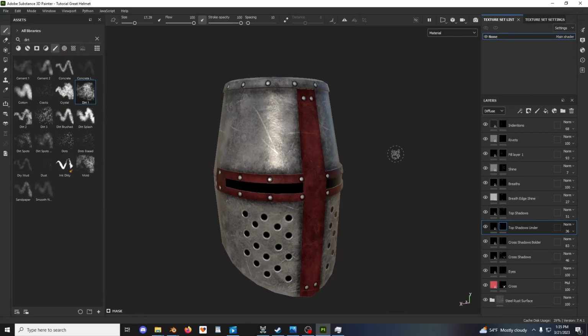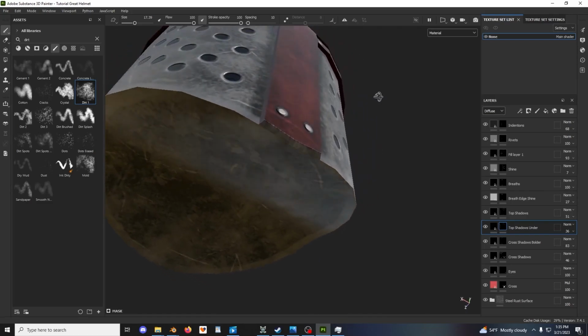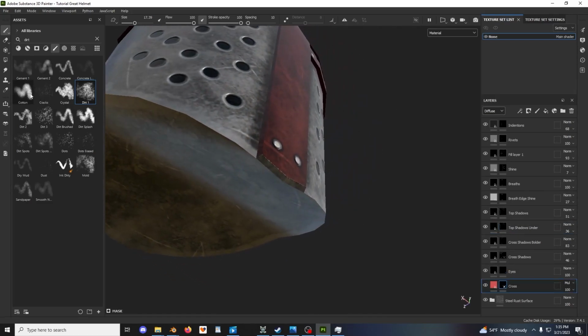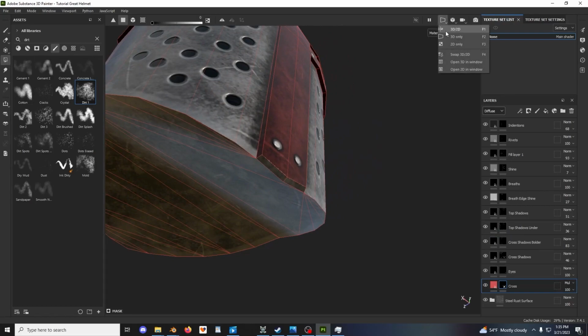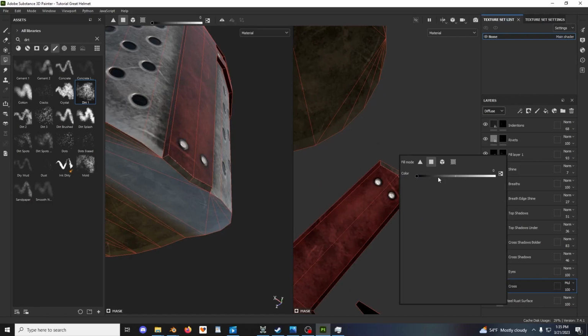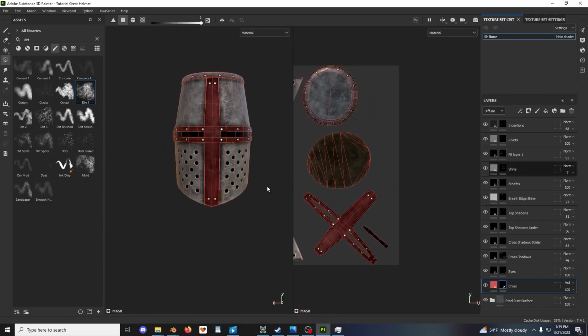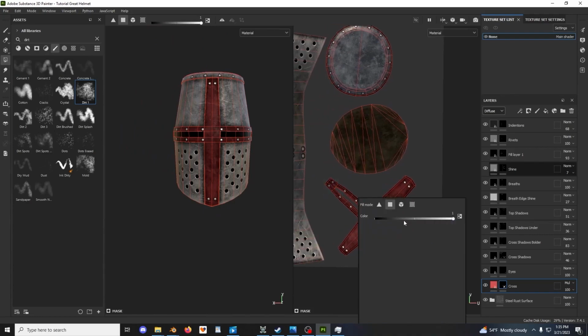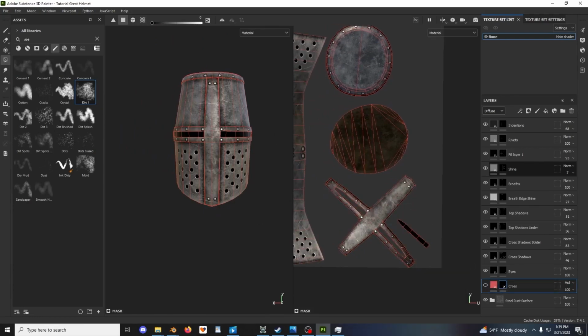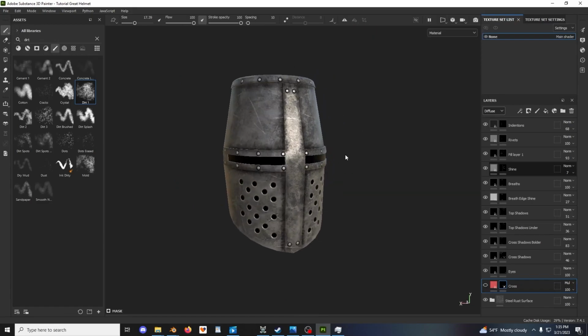Okay, next. Wait, one more thing. I want to forget this. Go back to Polygon Fill, 2D. Oops. Actually, for a moment, let's just see how it looks if I turn the whole layer off. Not bad. Kind of like our reference.